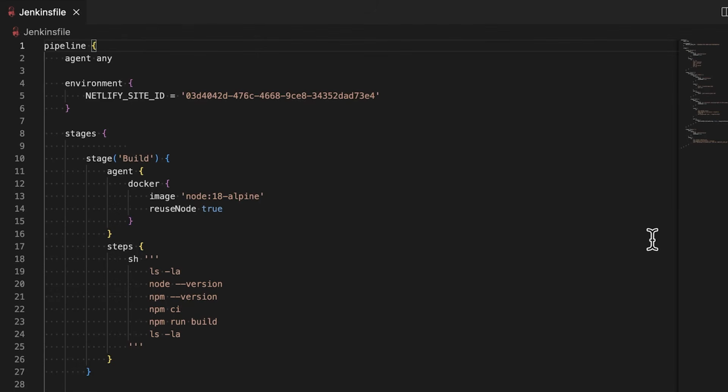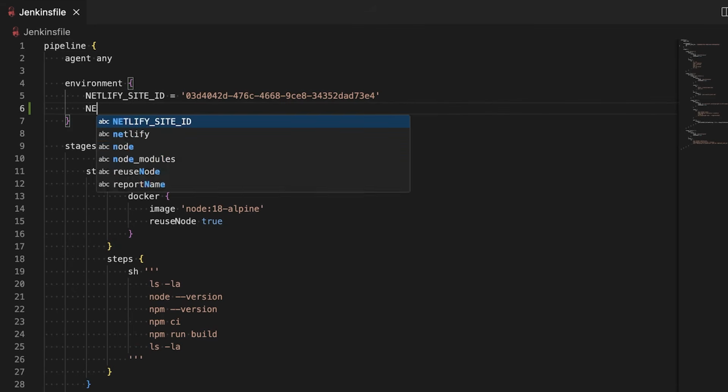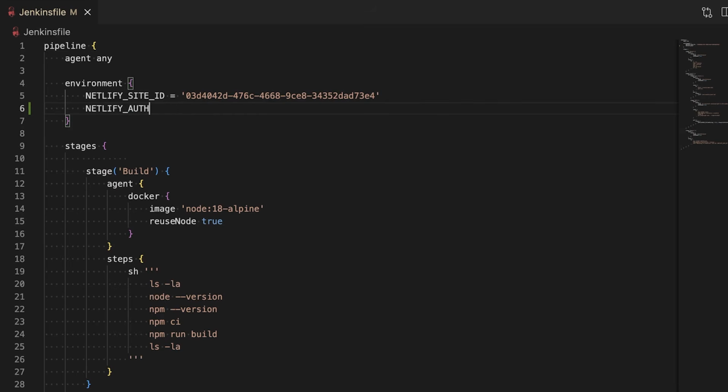For the authentication to work, Netlify CLI expects an environment variable named NETLIFY_AUTH_TOKEN. Let's go ahead and write it here. So it's going to be NETLIFY_AUTH_TOKEN. It needs to be exactly like this because Netlify CLI will look for this variable, like it also does for the site ID. And if it finds the variable, it's going to use the token that we are specifying here. Now, we can simply go ahead and put the token here, but as I mentioned earlier, it is not a good idea. We should use the credential that we have stored in Jenkins.